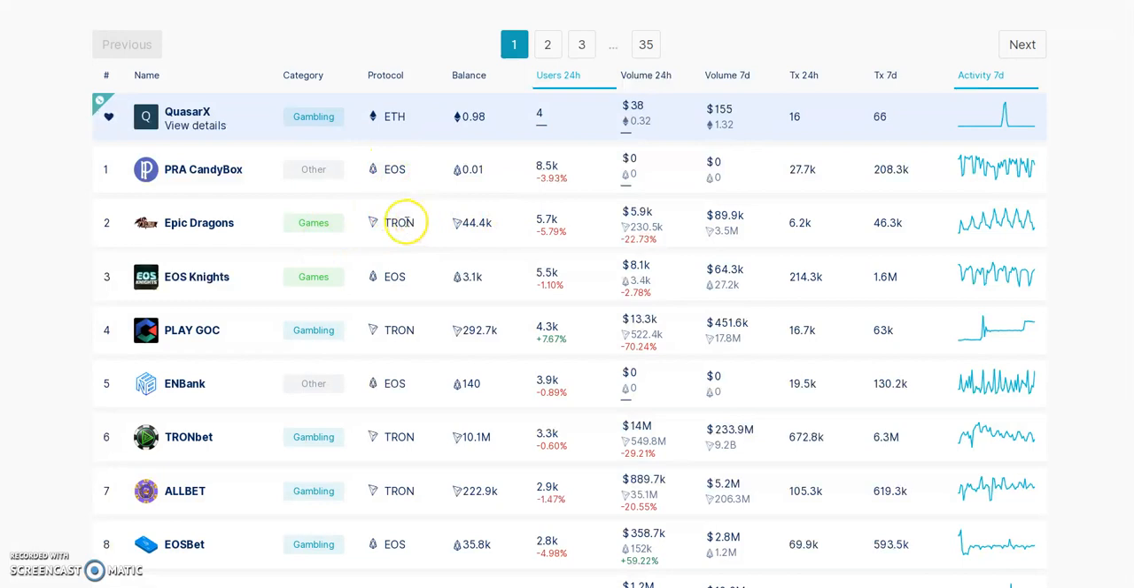I think the reason why Tron is having more and more people come on board is because opening a Tron account is actually very, very easy, and it's free. But opening an EOS account is not as easy as it is for Tron, and you have to pay a fee to open an EOS account.